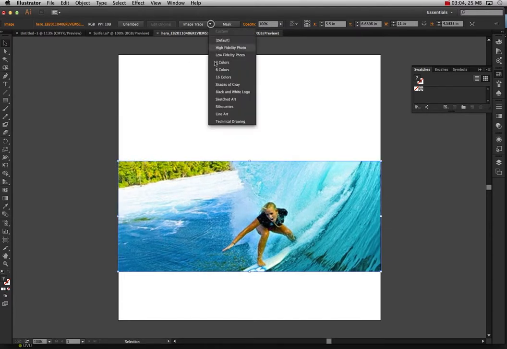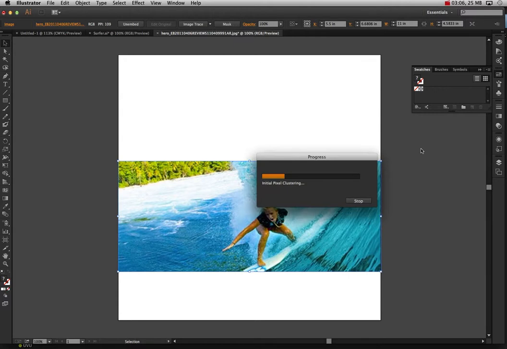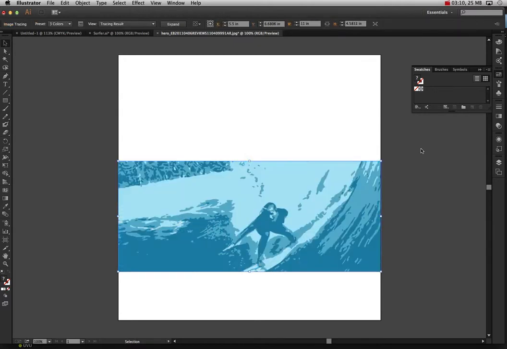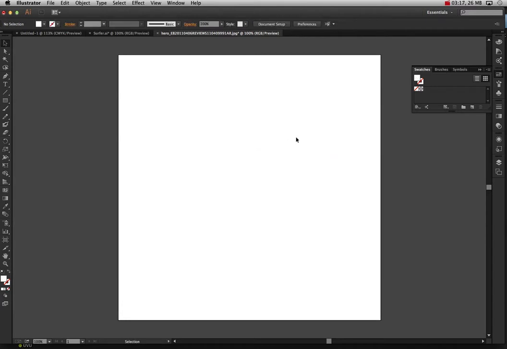And then again, image trace. Let's just do the 3-color. 3-color tends to work best on these type of graphics. What we're trying to do is make a design that would be like on a t-shirt, whatever. Pretty cool, huh? So if we were going to do a segment on this surfer, it'd be good. So I'd go and file and save that one.